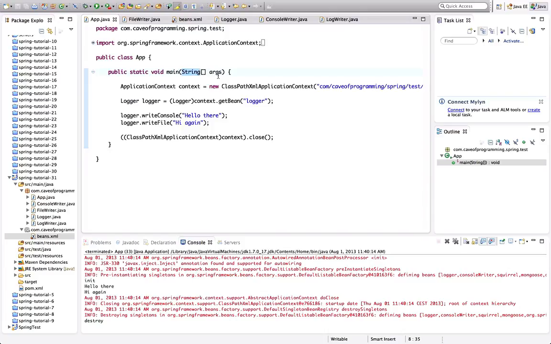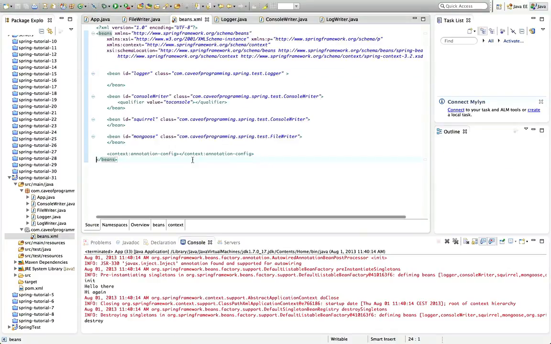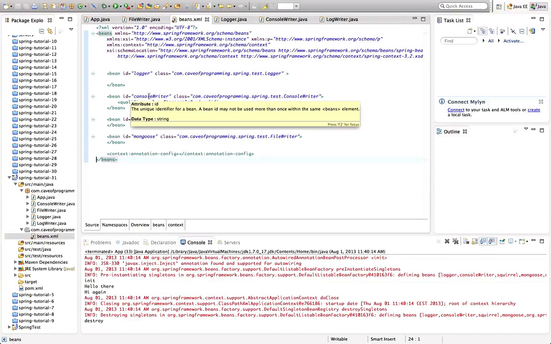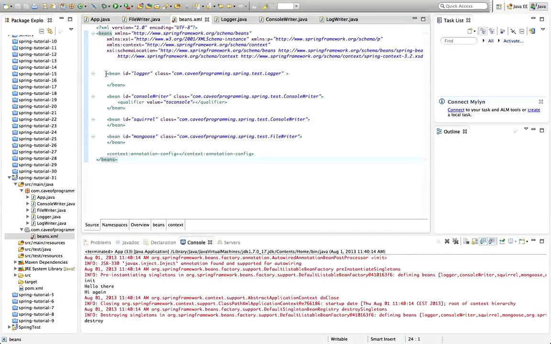In this tutorial, we're going to look at defining beans using annotations. So we've been taking stuff out of the XML here and moving it into annotations. And you might wonder if you can also get rid of these bean definitions and do those using annotations as well. And the answer is yes, you can.